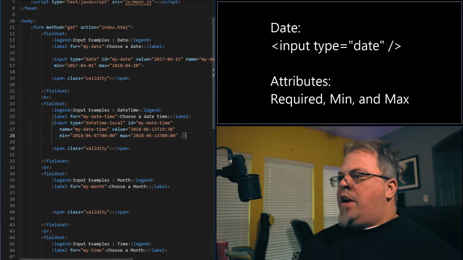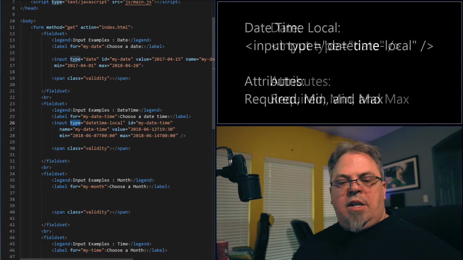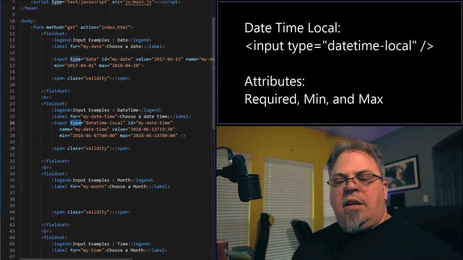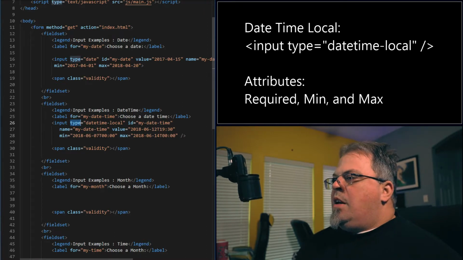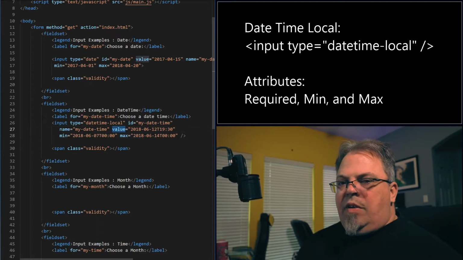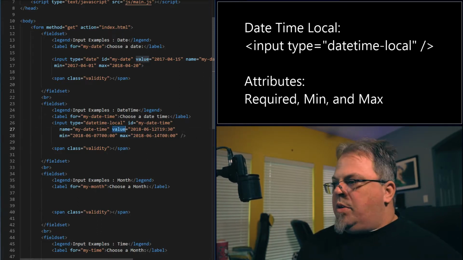All right, so I've added an input element, again with the type datetime-local. There used to be a type called datetime that is no longer supported. You want to use datetime-local. And I have an ID again and a name. Be sure to set those. I've added a default value. Again, default value is optional. You don't have to specify a default.